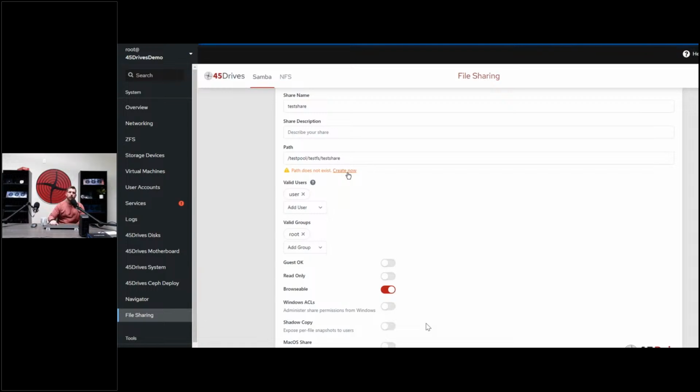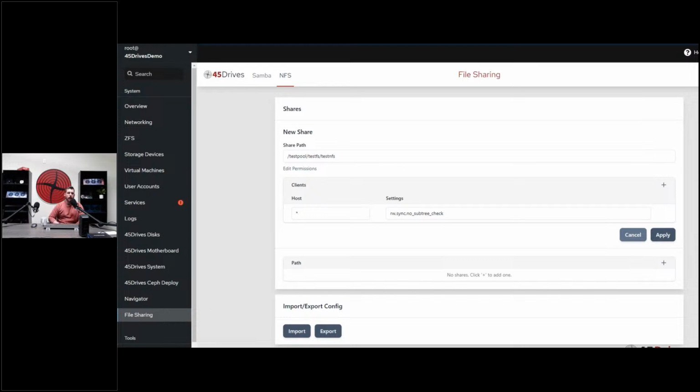And then also we have NFS as well. Very, very easy to set up. Again, just give it your share path, the host, and the settings that you want for it. Click apply, and then you have an NFS share ready to go.